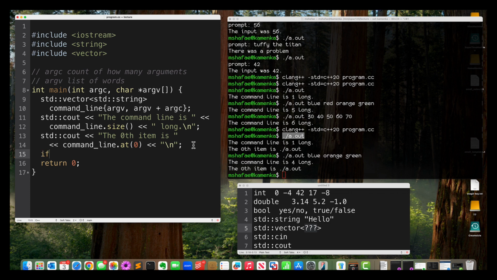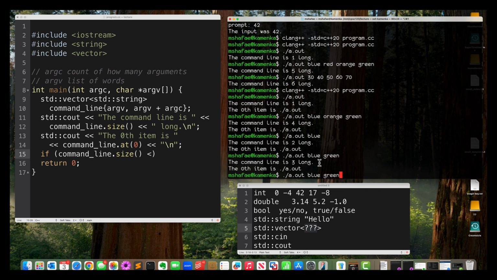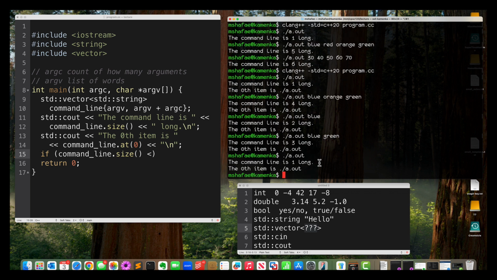Let's do a check. If our command line size is, okay, let's think for a second. I want to have a command line that will look like this. It will always have one command line argument. So if I run it, it needs to be too long. If I add another thing there, green, it becomes 3. And if I have one too few, it's 1. So I need to make sure that I have at least 2 arguments.